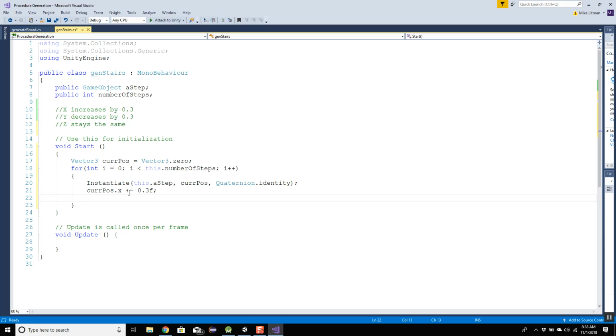And we want to decrease the y. curPause.y minus equals 0.3f. So that the next time around, it will instantiate this guy in a new location with the same rotation over and over again. How many times? Number of steps, number of times. Make sense? All right. So having those things there, I can now go back into Unity here.